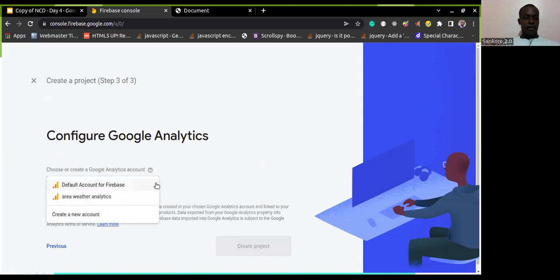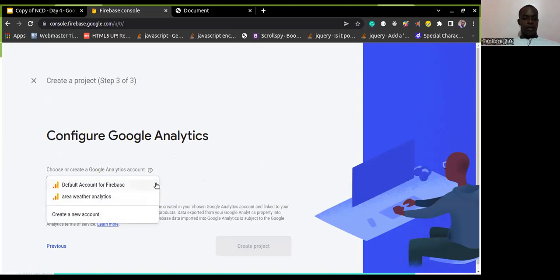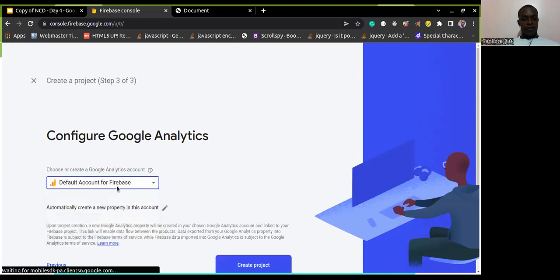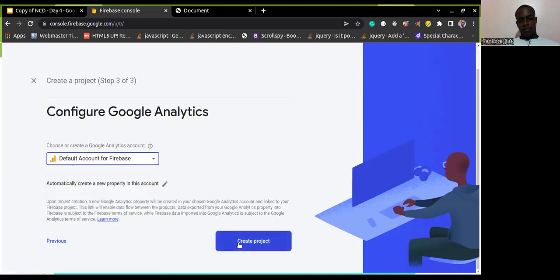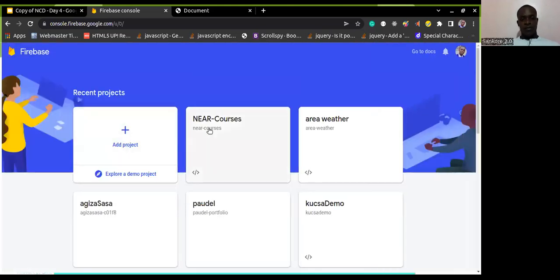Then you are going to select an account you want the Google Analytics for. If you want a default account to be created, or you want to use an existing one, you can always select right there. After doing that, if you click on create project, that is going to create the project for you. Now, I already created one, so I'll just cancel that process.